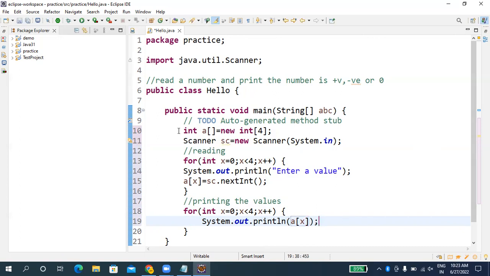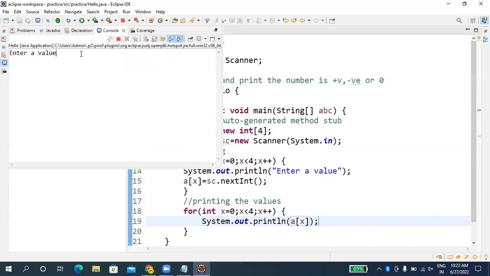So let us see what the execution for this is. I'll just run my program. When I run my program, it will ask me for the first value, enter a value. I'm entering it. Then it asks for the second value, the third value, like this. It will read all the values from you, and then we are going to print the values there.